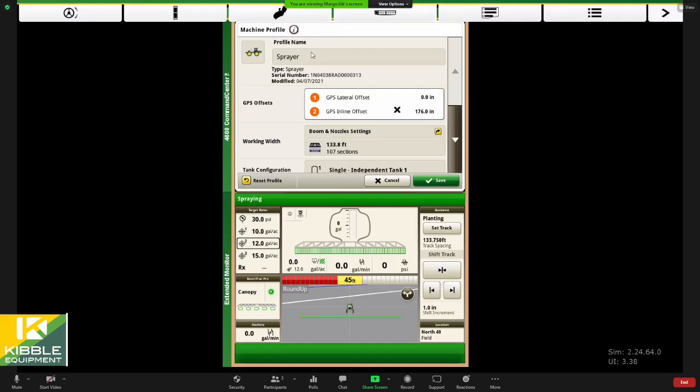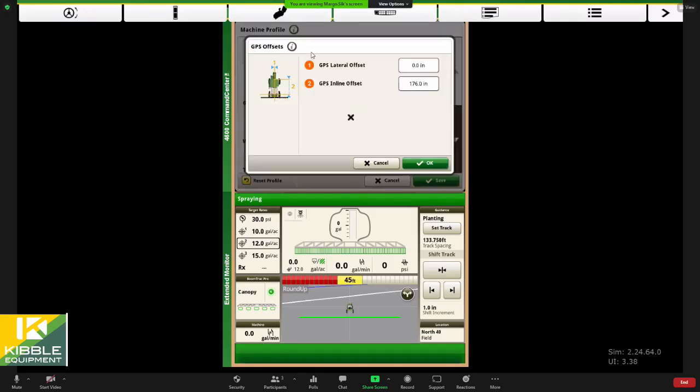Underneath the machine profile, we'll hit the GPS. We'll head to this GPS offset section first. I'll click on that box, and we have both a lateral offset and an inline offset. This is referring to the GPS receiver on the cab roof. They sit in the middle of our cab roofs on our sprayers. So this should typically be 0 inches, no lateral offset.